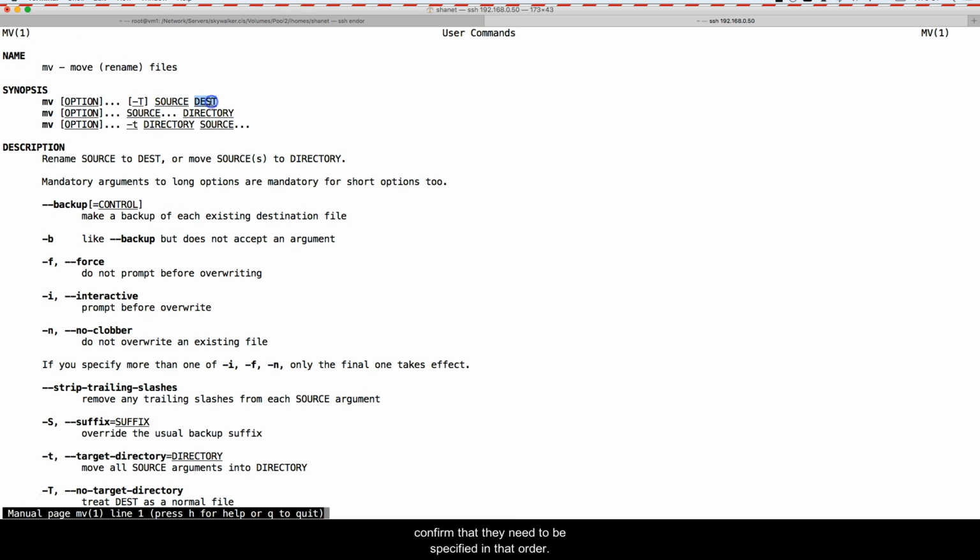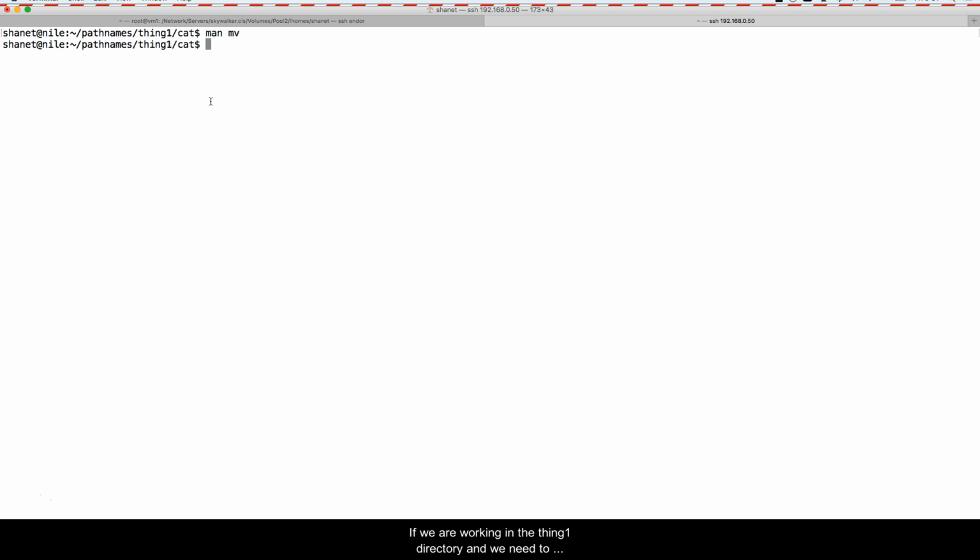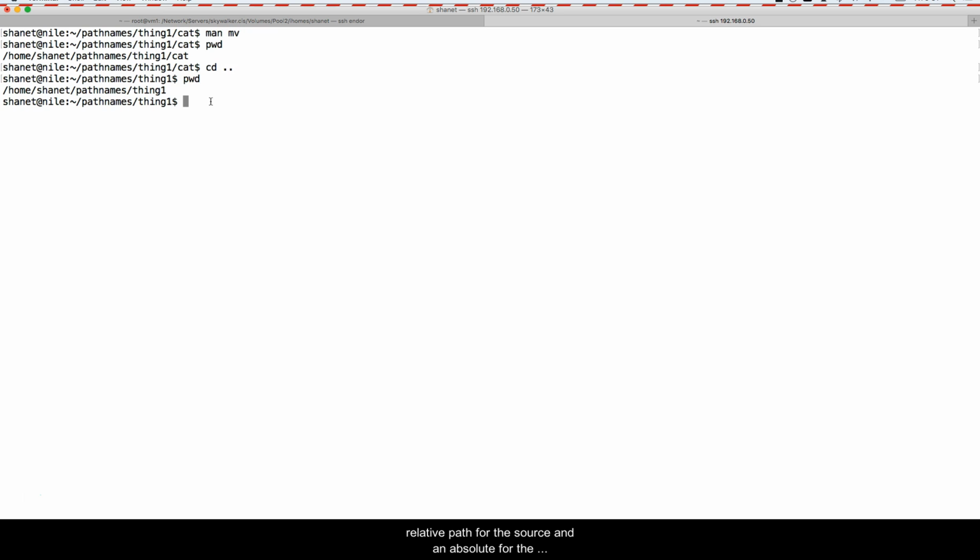If we are working in the thing1 directory and we need to move the directory cat to the directory path names using a relative path for the source and an absolute for the destination, it will look like this: mv cat /home/shane/t/path names, because the cat directory is inside our working directory and the destination requires an absolute path.